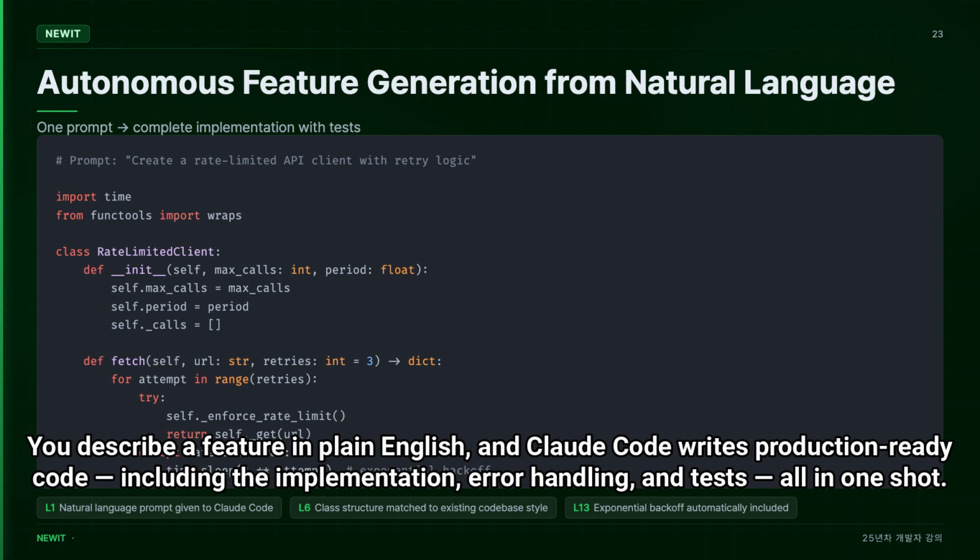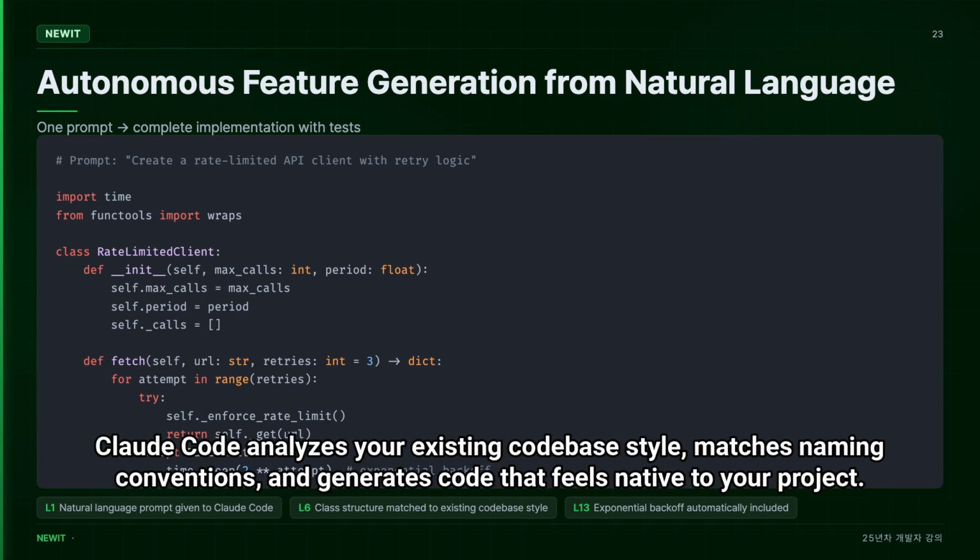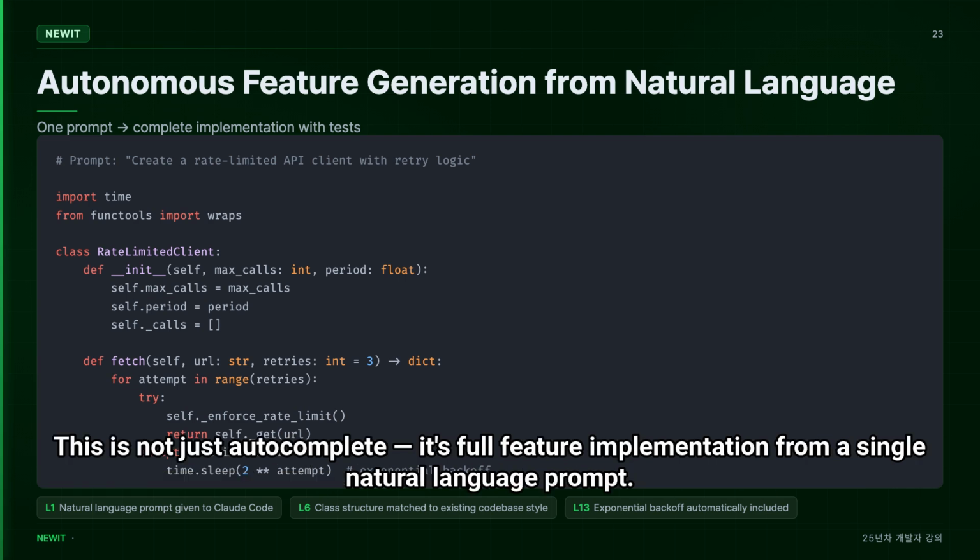For example, simply typing "create a rate-limited API client with retry logic and exponential backoff" produces a fully structured module. Claude Code analyzes your existing codebase style, matches naming conventions, and generates code that feels native to your project. This is not just autocomplete. It's full-feature implementation from a single natural language prompt.